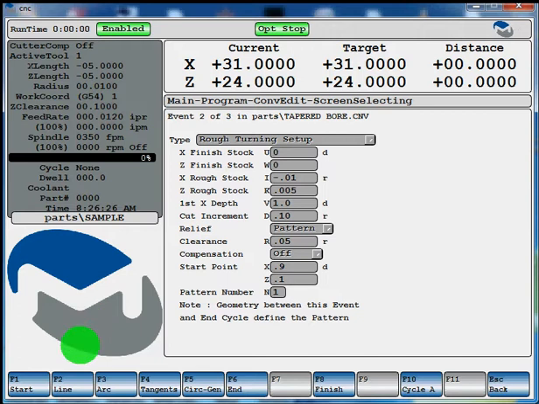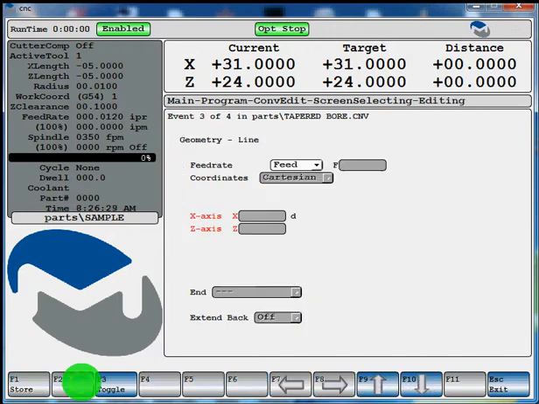Now we're going to give it the geometry that is given to us on our print. So select F2 Line, and we're already in our feed rate. So we can hit enter down to our X field. So we know our X dimension is 3.5.